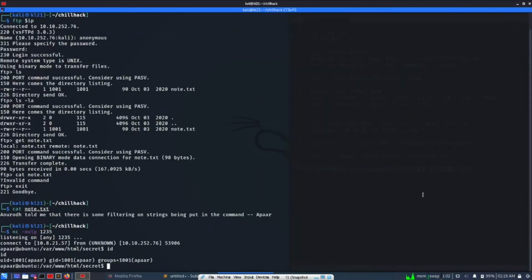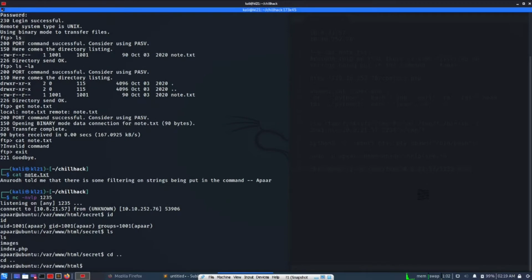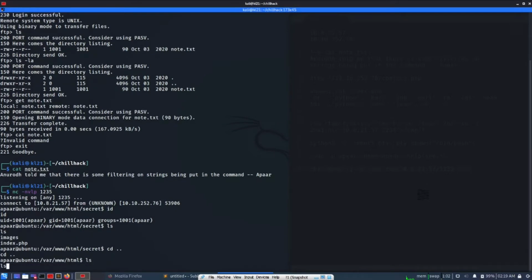No worries. Increase the size. We know what is there in var html secret. Let's check everything again from the shell. So images and index.php we have already checked. Let's go back to a folder above, ls.